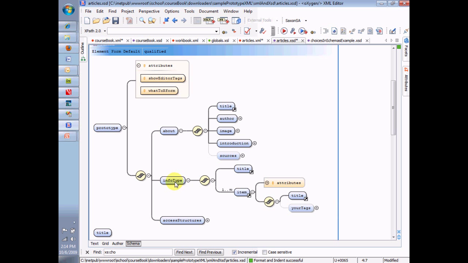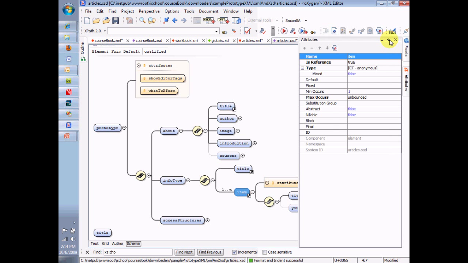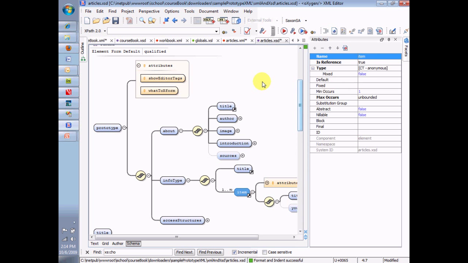info type. This one over here says by virtue of the thin line says you can either have one sources element under about or no sources element under about. Those are the basic rules of cardinality. If I want to get more explicit about it, I can click on the item, go over here to this little attributes view, which I'll pin with that little pin, I'll pin it on so it doesn't go away, and you can see that minimum and maximum are listed here as well.